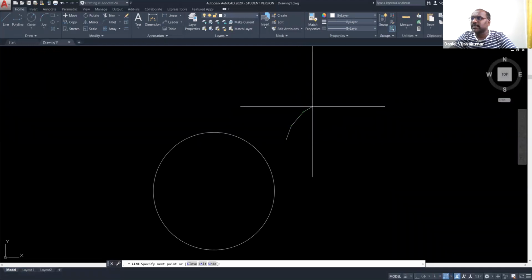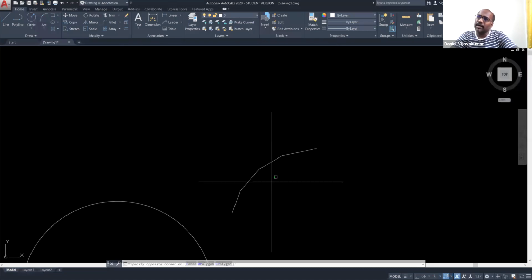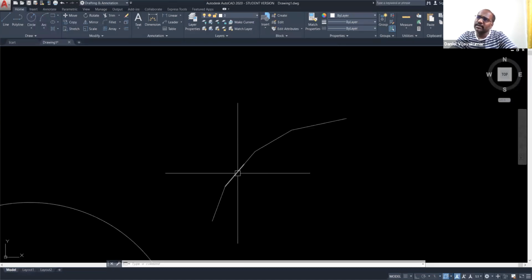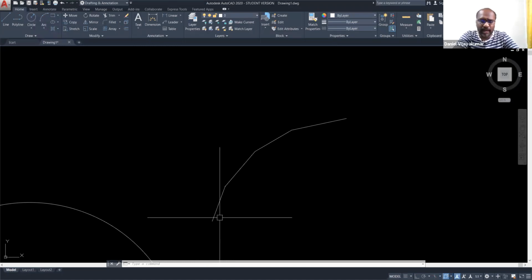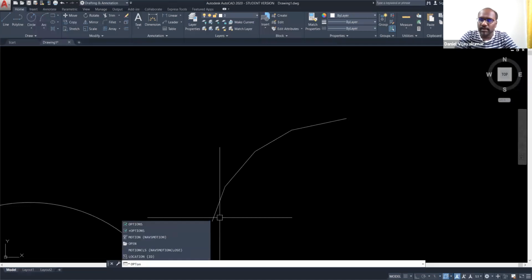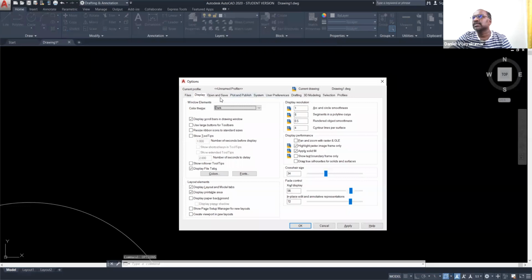When you draw the arc, that arc is like a polygon, line by line. This does not become a curve. If you are facing that kind of problem, at that time you have to control Options, Display, then Smoothness. If you increase the smoothness value, then the curve becomes sharper. So I will make it 1000, which is the default.